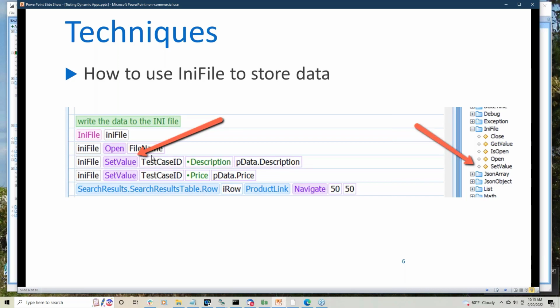And I'm using the test case ID. So that's the section. Here's the L value, and here's the R value. So L value, R value. We'll look at an INI file together in just a minute so you know what I mean. But this is the description, that's the item, and then there's the value. Same thing with the price, the L value and the R value. And then once I do that, I've gotten the information. Then I actually click on the product link in order to get to the next page, which is the product page.